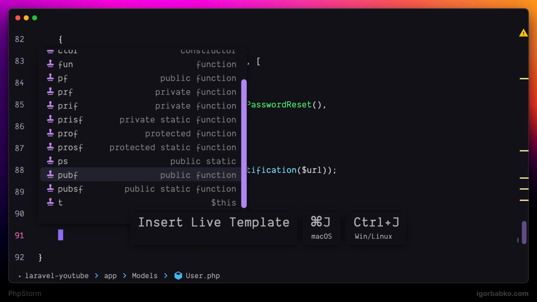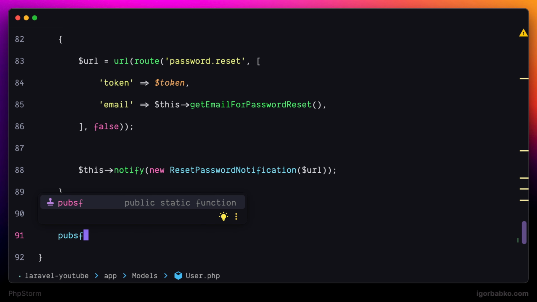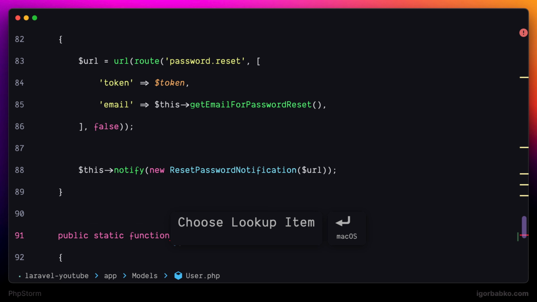So they work in the following way. We can either choose one of the live templates from this list or start typing its abbreviation, and then after pressing Tab, this live template will be expanded, which in this case, as we can see, the live template that I have chosen was responsible for expanding to the static function. And then all I will have to do is just fill in all dynamic spots in this live template, such as method name and its parameters.